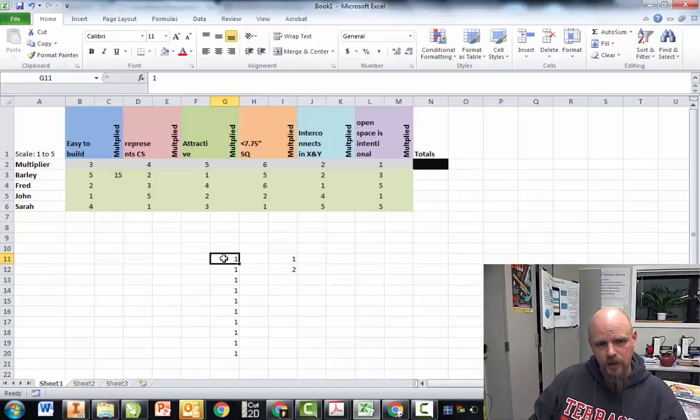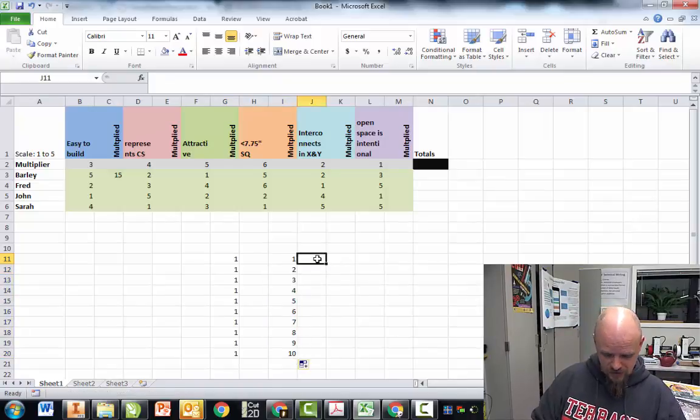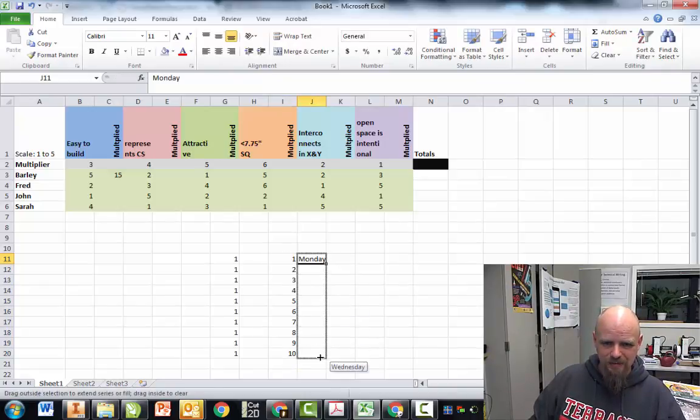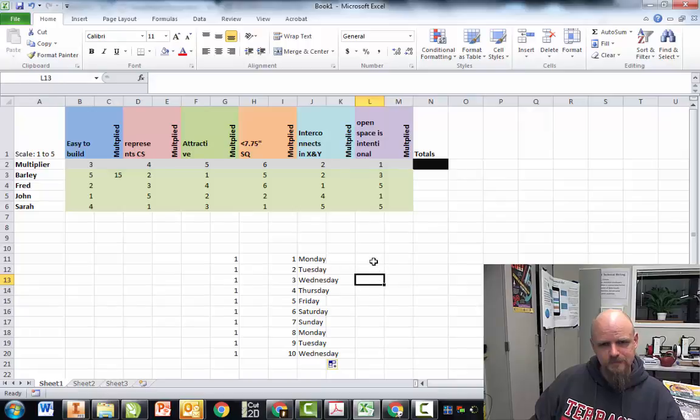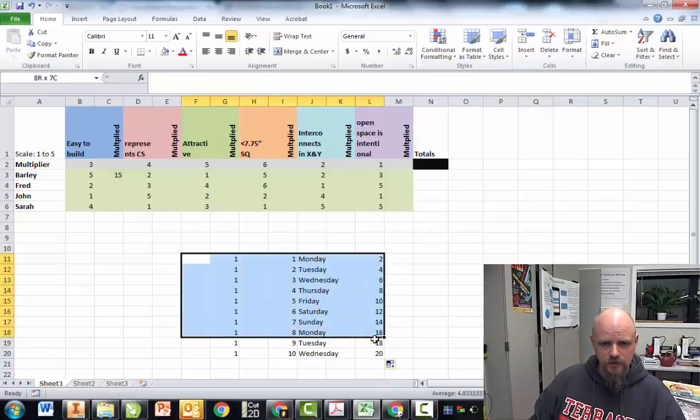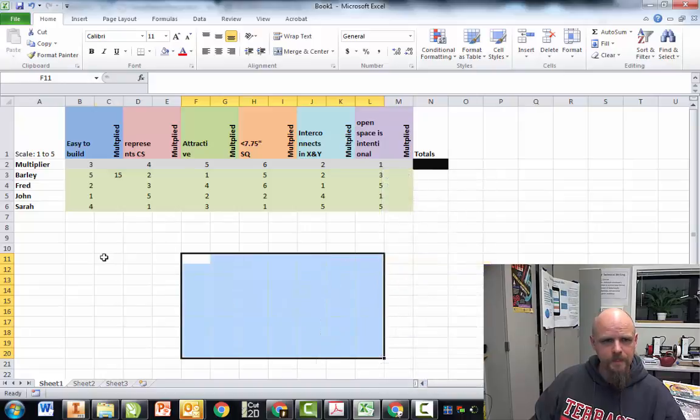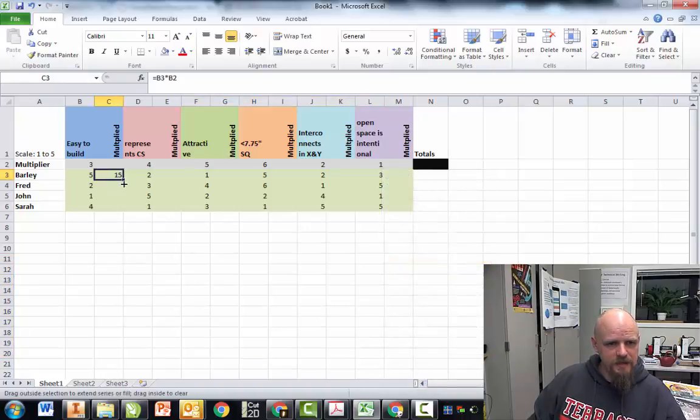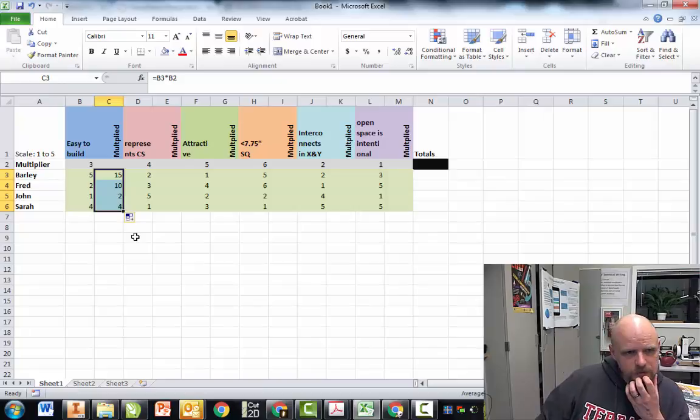1, the next pattern is 1, 1, 1, 1, 1. If I grab 1 and 2, go to the skinny cross, it expands it and counts. You can even do crazy things like Monday. Well, it knows then I'm probably setting a schedule. I could go 2, 4, grab those, it'll count by evens, so forth and so on. So I'm going to expand this down and get those numbers.